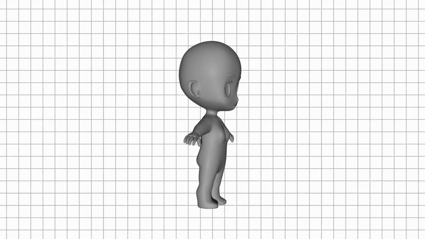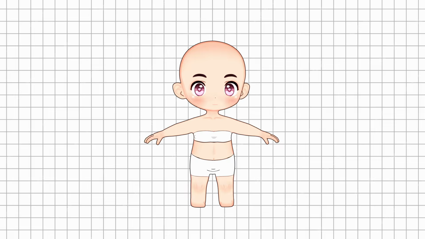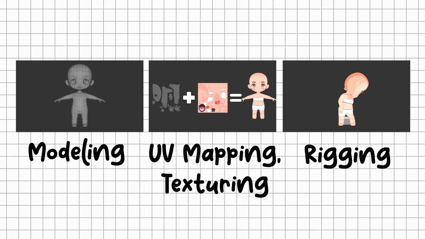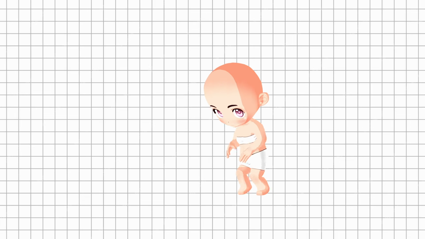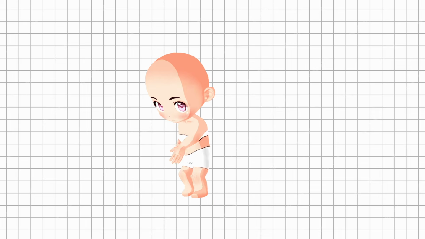You've created your 3D model, textured it, and now you're trying to animate it, but nothing seems to work. Every time, a new issue pops up that needs fixing. In this third and final part of the series on how to create a Chibi model from scratch, we're going to look at how to bring our character to life. If you missed the first two parts, you'll find the links in the description or in the card above.